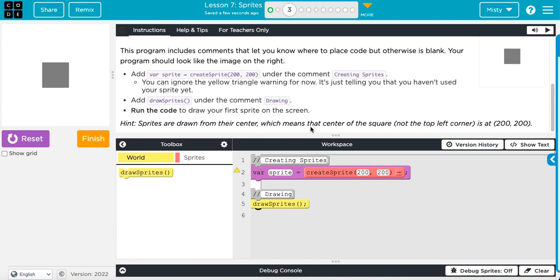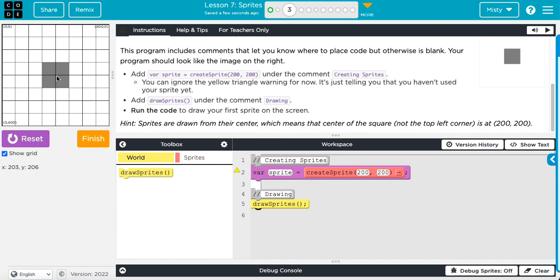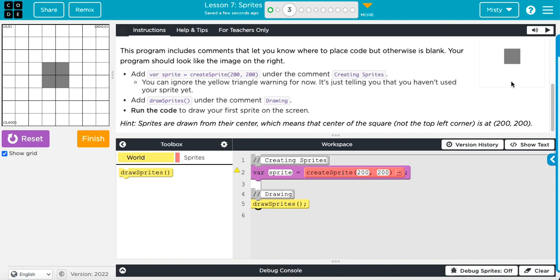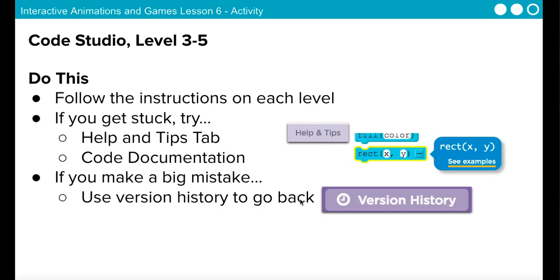Sprites are drawn from their center, which means that the center of the square, not the top left corner, is at 200 200. So if we show the grid, we'll see that right here. And that's the difference between drawing a shape versus drawing a sprite. When we drew our shapes, it was the top left corner. But when we draw the sprite, it is the middle of the sprite. So keep that in mind. Once you have this over here, then you are ready to move on. And I want you to pause the video here so that you can continue working through level 5 and then come back when you are done.